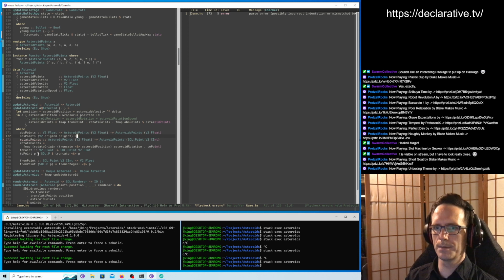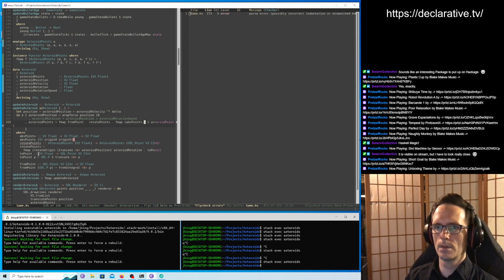Origin X, origin Y. V2 float to V2 float. That's going to be asteroid position. And this will be our base.